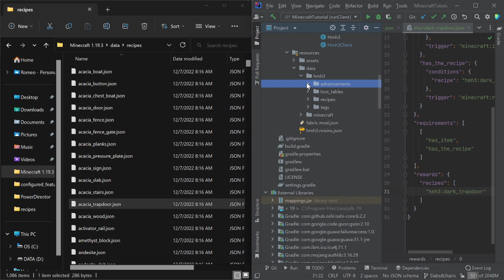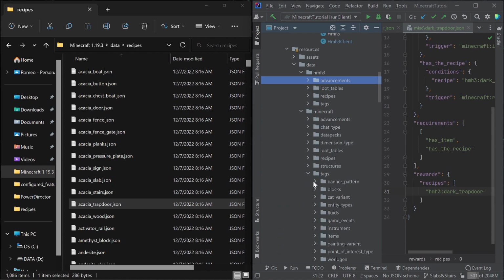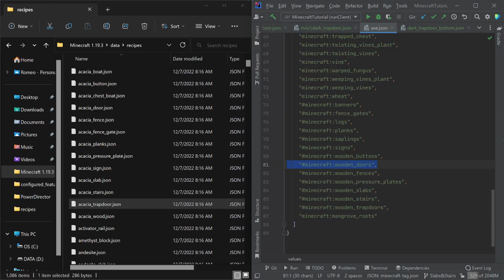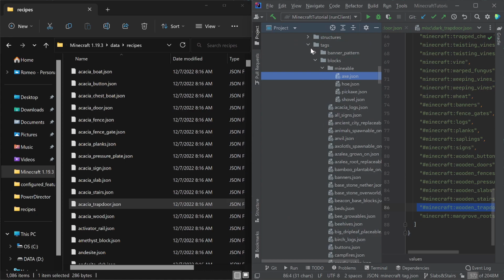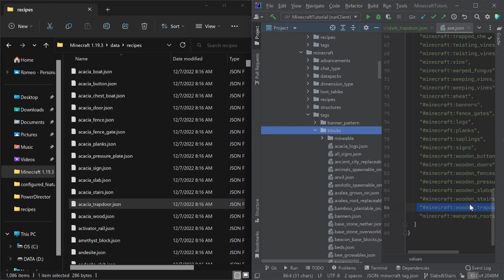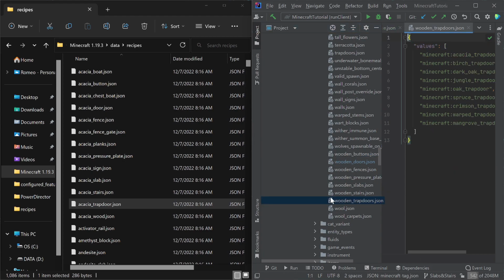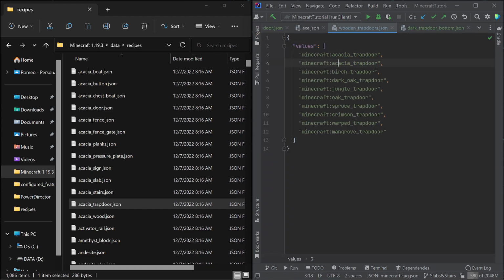The last thing that I would want to do is we would go into our minecraft, tags, blocks, and then if we look in our mineable for the axe, if we look at doors here, there is also one specifically for wooden trapdoors. Because this is a block that is in the world, we are wanting to look for the wooden trapdoors in the block tags, and then we can just simply add our trapdoor. So HMH3 dark trapdoor. And so now from here we just need to make the texture, and then everything should be good.